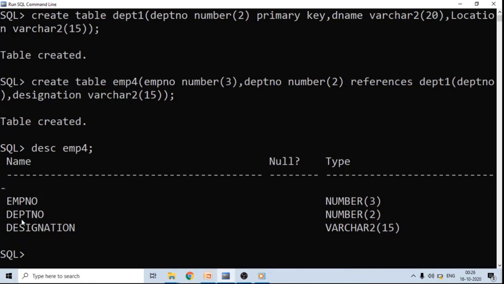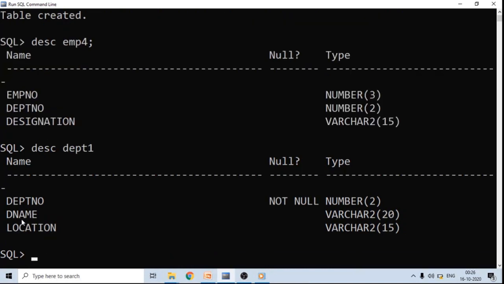from department table. DESC department 1 table. So this column, department number column from EMP4 table, refers to the department number column in the department 1 table. So we can prove this thing. Now first of all I insert the value in table department 1.